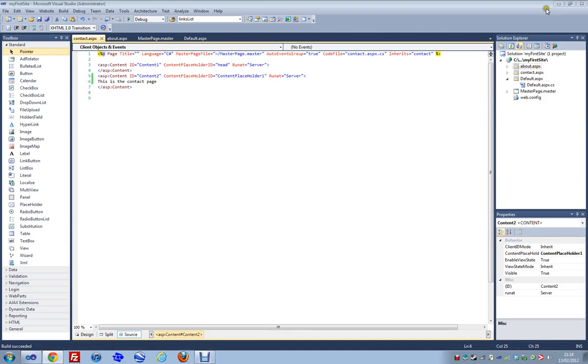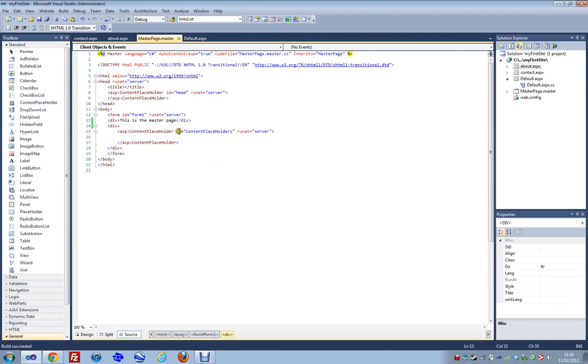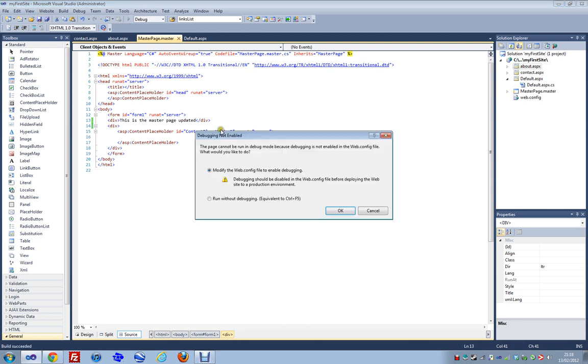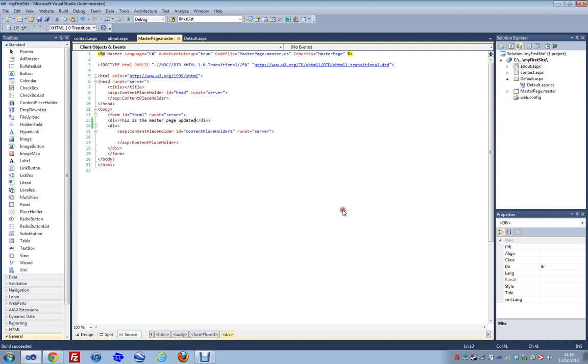So if I kill that now and change the master page text, so this is the master page updated. Save it and run our website again, clicking run without debug before we do. Now you can see that the content on the master page has changed to this is the master page updated, and this is the about page. And then if we go to the contact page, contact as opposed to contract, you can see that this is the contact page.